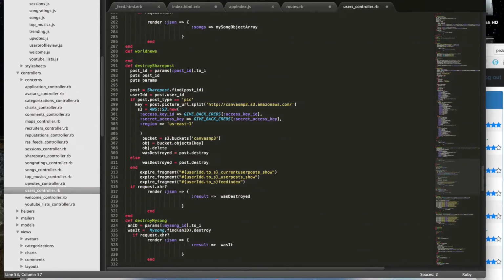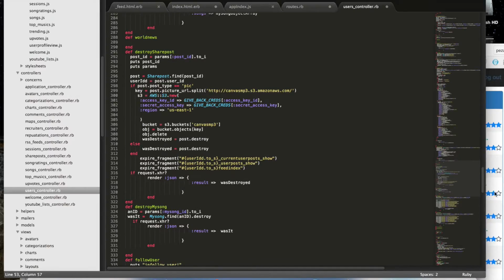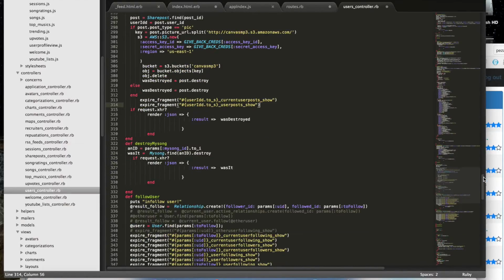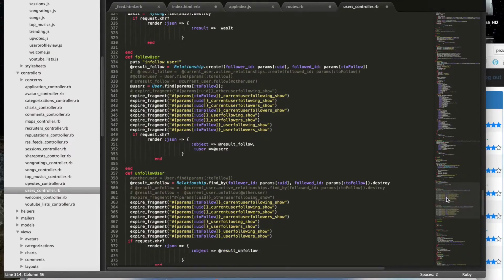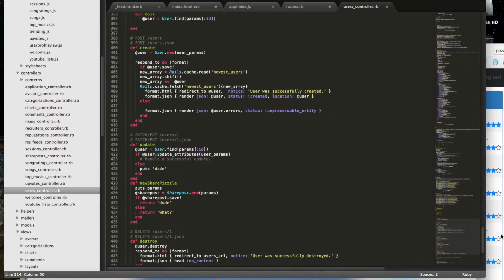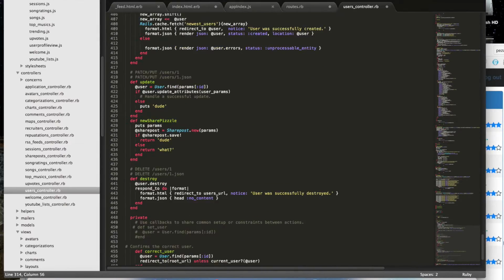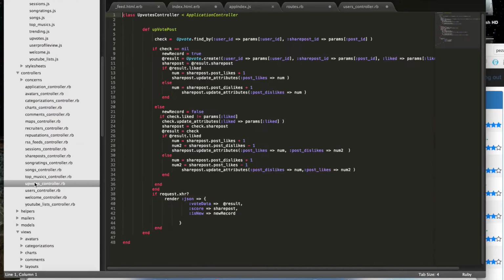See, user posts show, feed index, and as one destroy a share post. You probably won't see any of these expire fragments on an upvotes or anything like that. Let's see what else we got here. All right, upvotes. Oh wait, no, upvotes is not fragment cached because of the class I was telling you about. So we don't need to worry about that.